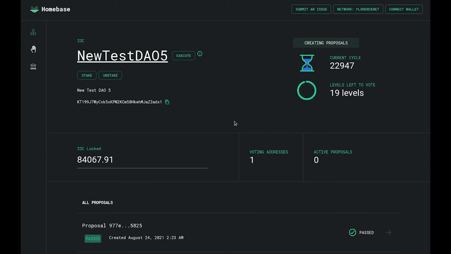Now that the voting cycle has ended, we see that the proposal, which cannot be voted on anymore, has been marked as passed, given that our votes very well passed the quorum threshold. However, even if it's marked as passed, we cannot execute it yet because the execution delay hasn't yet passed. So let's wait for that to happen.